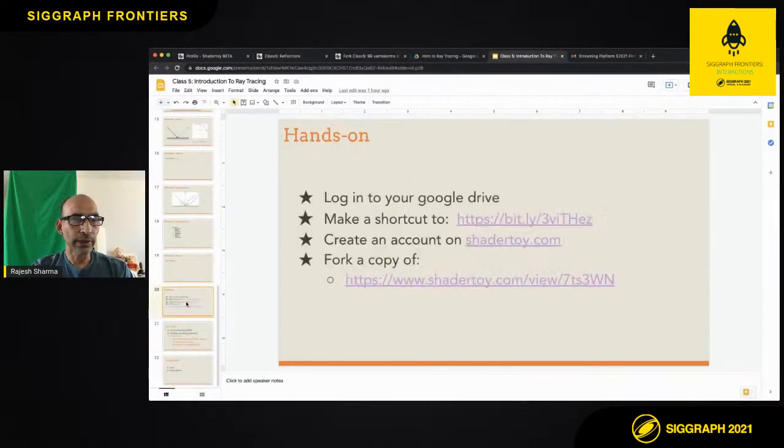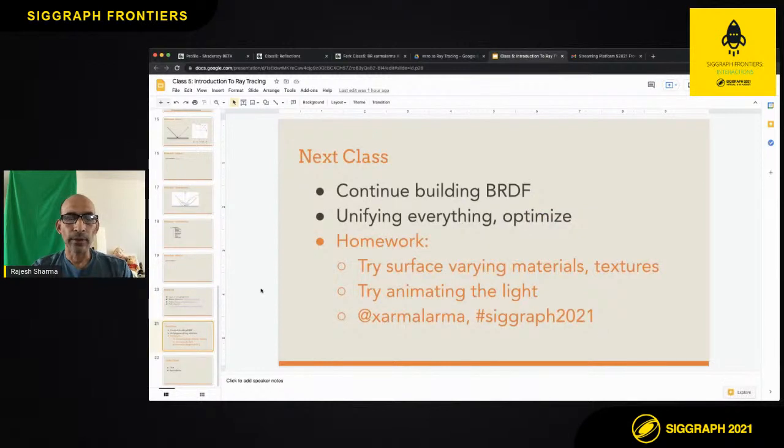So we'll continue building on the BRDF next time, unify everything, and do some optimizations, because as we start adding more objects, things will get slow. For homework, I want you to try varying the surface material by XY. Right now it's fixed. So do this experimentation where the surface has maybe a marble-like texture on it, and at the same time it is diffuse. Or you can try just a varying color on the surface.